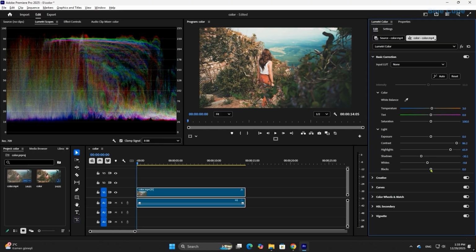Blacks control the darkest parts of the image. We can deepen them or lift them if needed. I'll make a small adjustment here as well. Now I go back to saturation and increase it just a little so the colors look more alive. For example, 103 works nicely here.